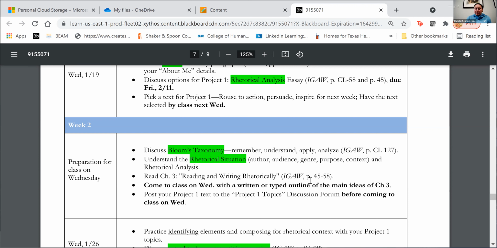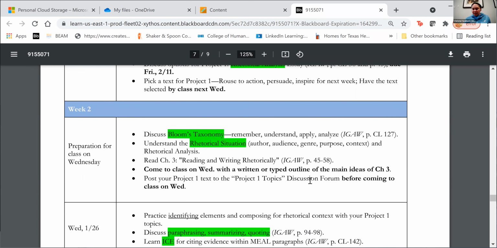We'll again review all that information on Wednesday, do some review within a quiz so I can give you credit for preparation, and then talk more about how to prepare the first project.